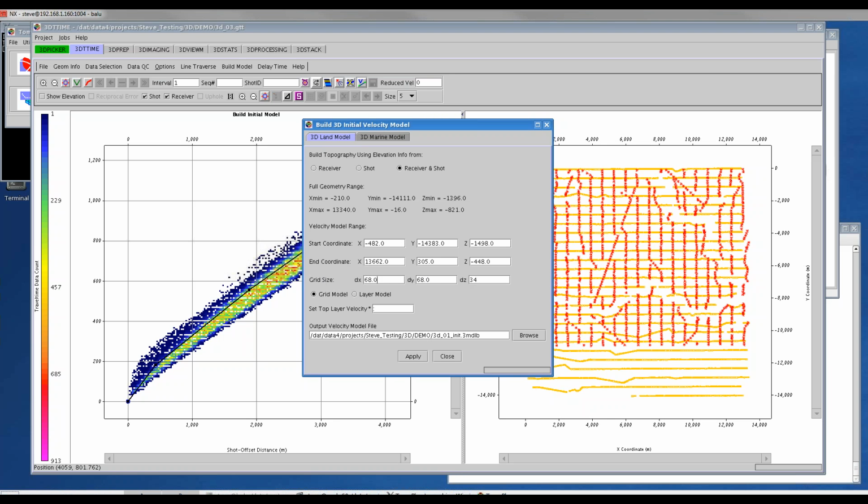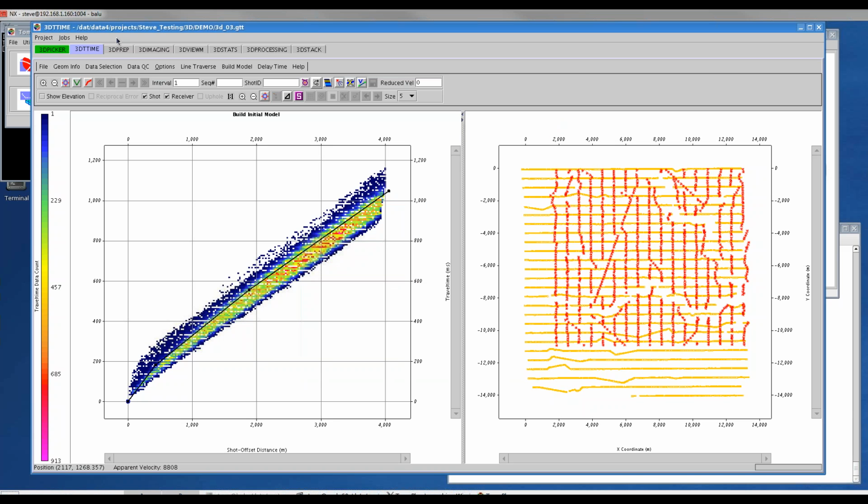I can change the cell size if I want. In this case, I'm using a cell size of 68 by 68 by 34 meters, and that's the receiver interval by receiver interval by half the receiver interval. This receiver interval was estimated in the first stage when I exported the GTT file. So I will build this grid model, and now I'm ready to run tomography.